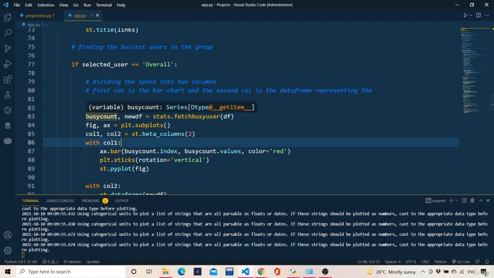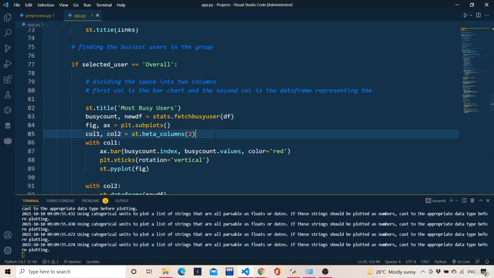So we get two data frames, busy count and new df, and then this is standard matplotlib syntax. When we want to plot two figures side by side, we use this syntax. We use subplots basically from matplotlib. So fig, ax = plt.subplots, then col1, col2 = st.columns.